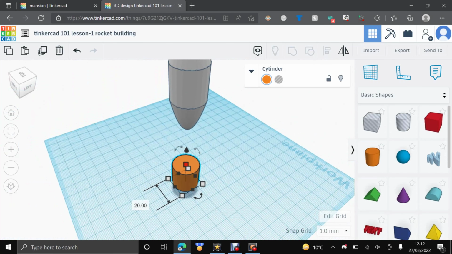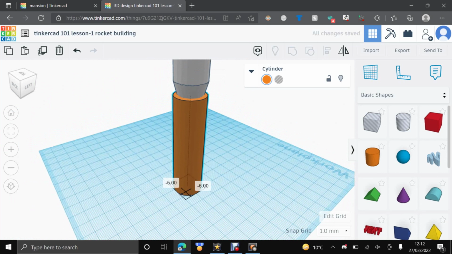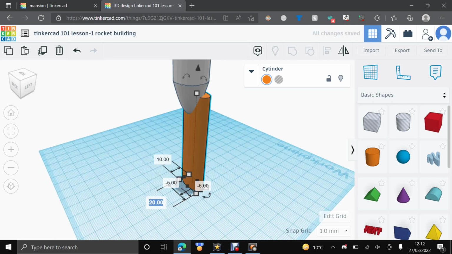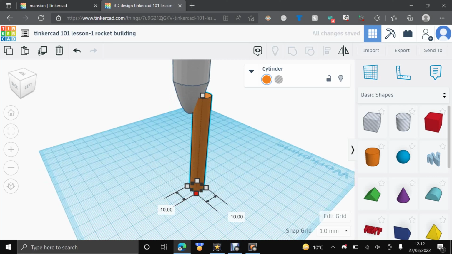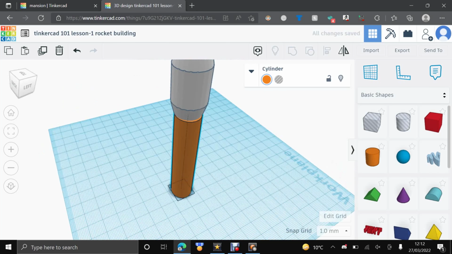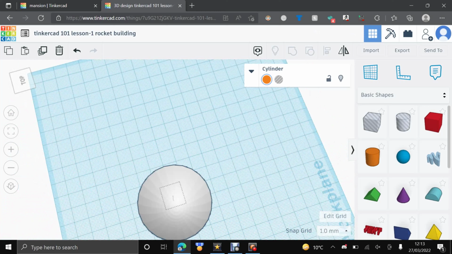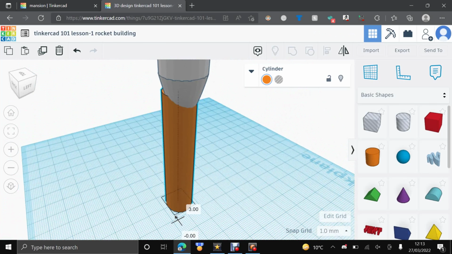So we press on this top one, left click and hold it up. We make it at least 10 or so, or maybe a bit bigger, till you match it up. Check from both sides so it's equal. As you can see, it's not that equal from one side. So we measure it up.